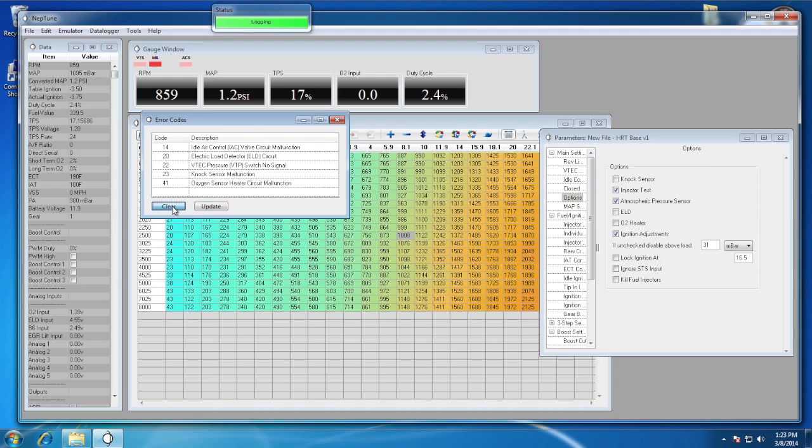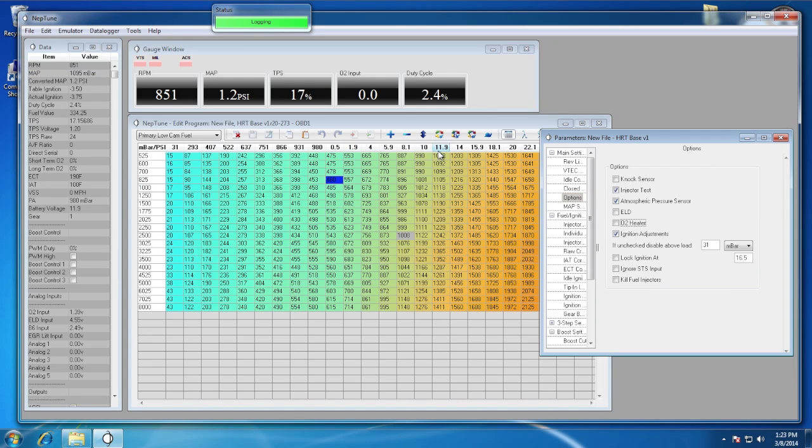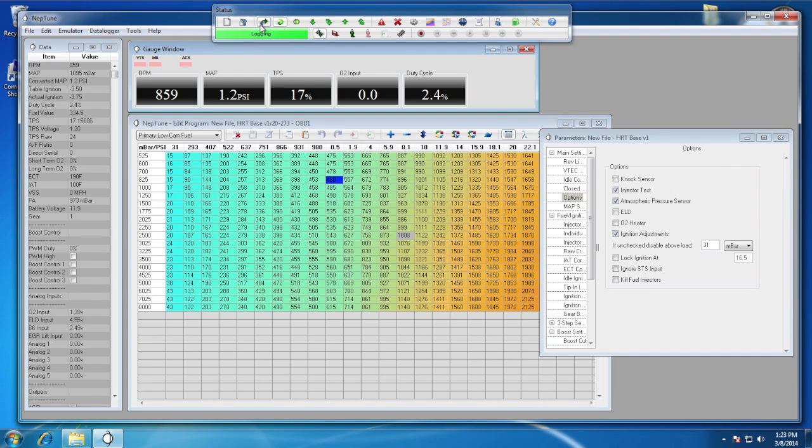At this point, we need to clear the error codes, so we're going to click Clear, which I only recommend doing with the vehicle off and with the key in the on position. You'll notice that the codes have all been disabled and the check engine light is no longer on. At this point, with Live Update enabled, your fuel and ignition, as well as any settings you change in parameters, are done in real time.